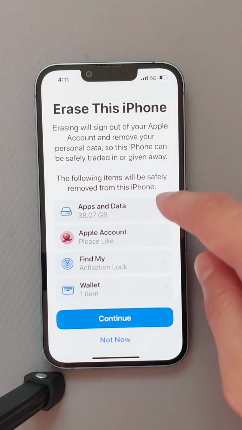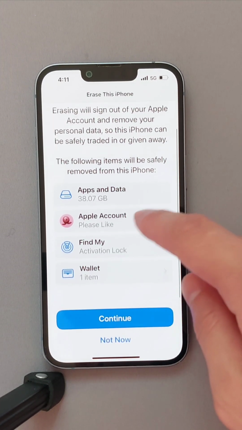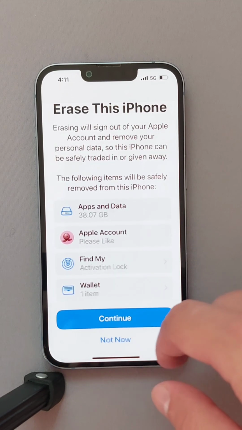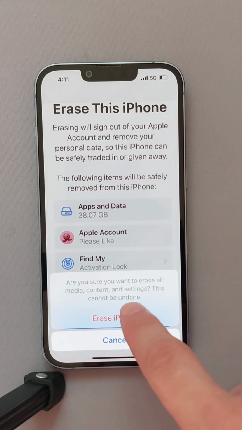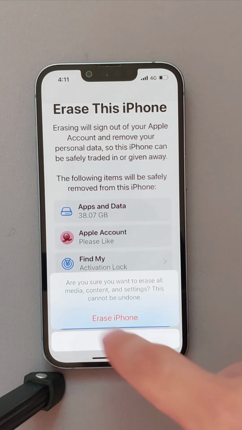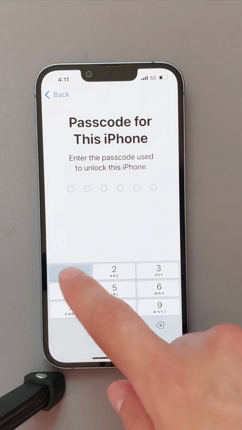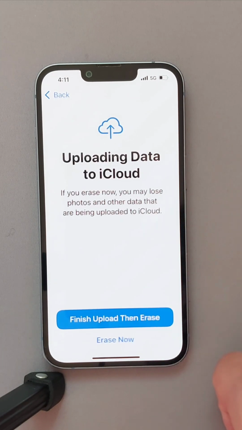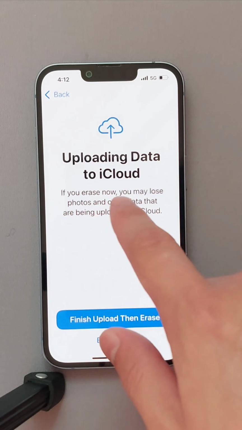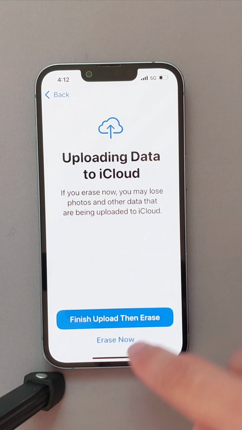The apps and the data. Find My activation lock. Tap continue. Are you sure you want to erase all media, content and settings? This cannot be undone. Tap Erase iPhone. Passcode for this iPhone. Enter the passcode used to unlock this iPhone. Uploading data. If you erase now, you may lose photos and other data that are being uploaded. Finish uploading. Okay, erase now.